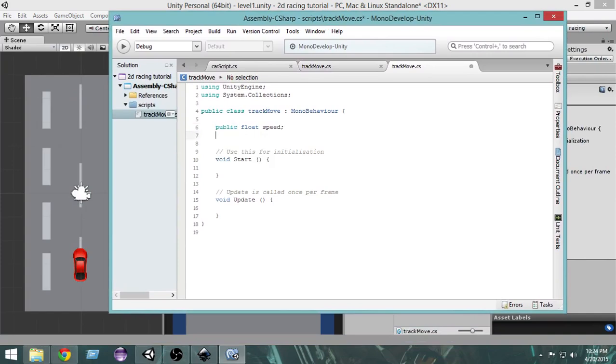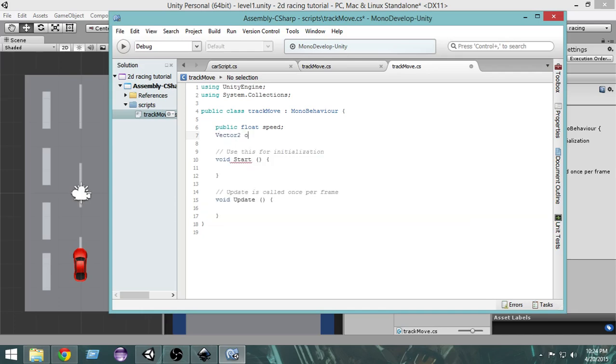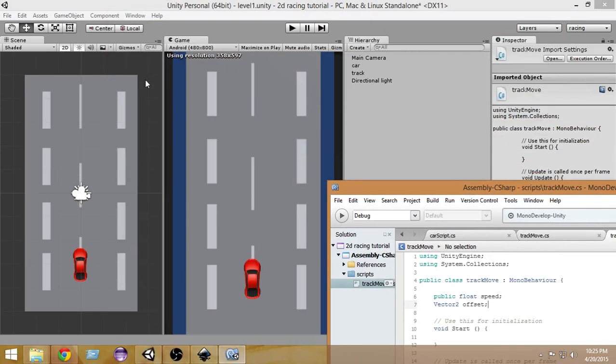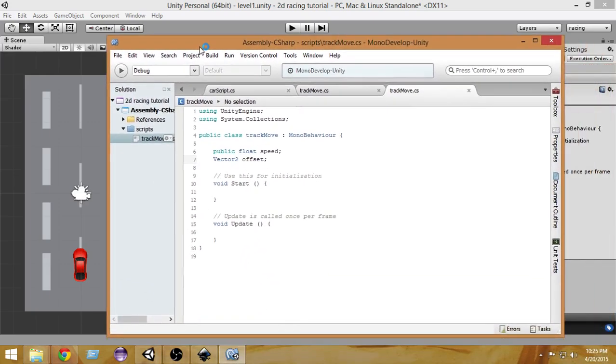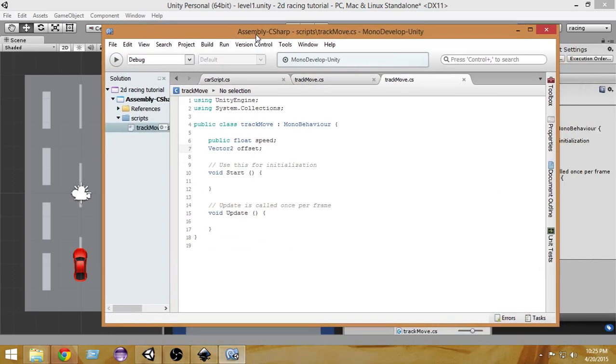We are also going to create another variable, a Vector2 offset. This is going to be the offset by which we're going to move the texture on the quad. Upon the quad we have a texture applied, and we want that texture to be wrapped over the track again and again. That is why we have to give an offset by which it will go down or go up.